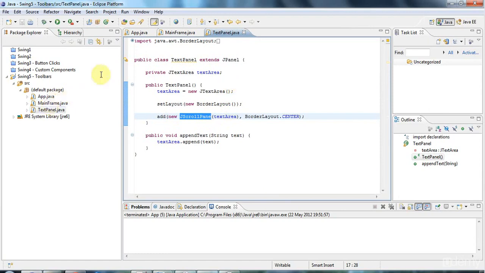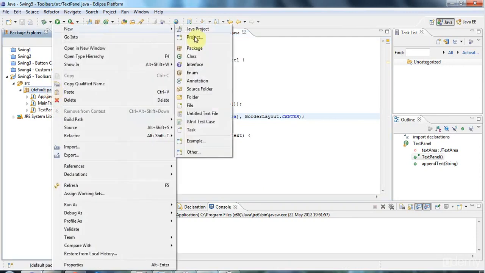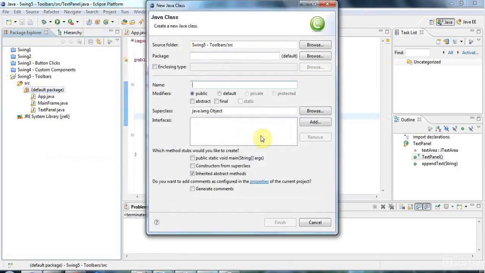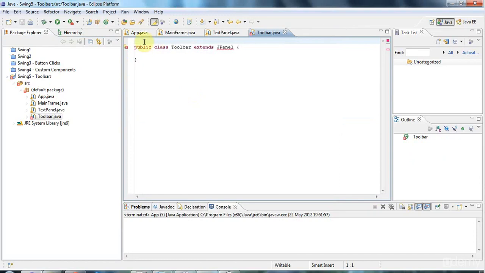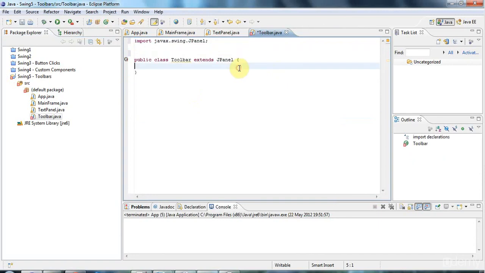What I want to do is create a new class for start that's going to be the toolbar. So this is a new custom component. So I'll right click and go to new class, or I could go to the file menu and do new class. And I'm going to call this toolbar, and once again, as in the last tutorial, I'm going to make this extend the JPanel class. So click finish. So public class toolbar extends JPanel. Let's add in the import and give this a constructor. So public toolbar, like this.